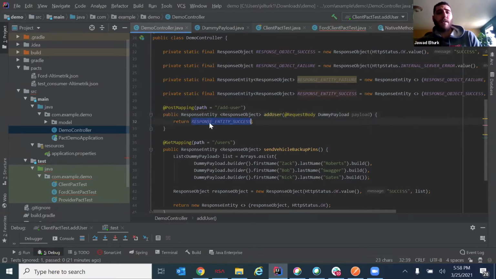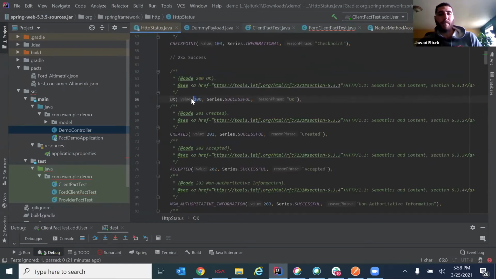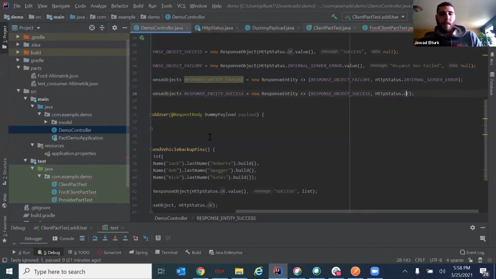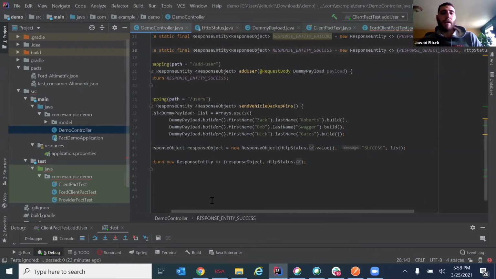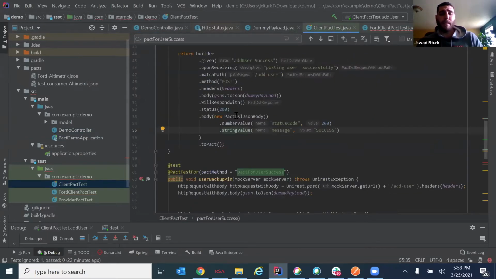So I'm asking it to return a response entity success, and my response entity success looks like this. It has a response object, which has status code 200, a message success, and it has the HTTP status OK, which, if we hover over it, is 200 here. So this endpoint in my controller is just returning a success. So pretty simple. So that's what this test will look like.